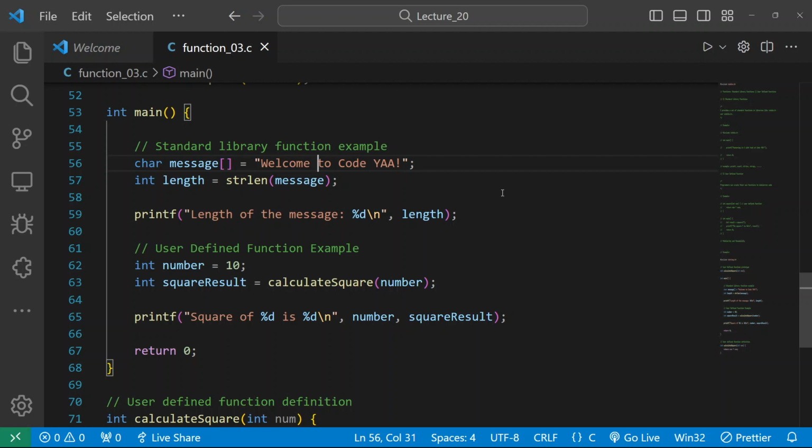So if you're practicing all these things, you are mastering yourself in C programming. So that was all about the C programming language.